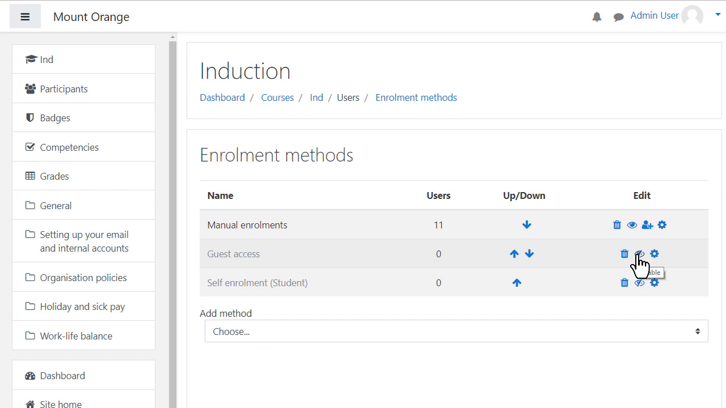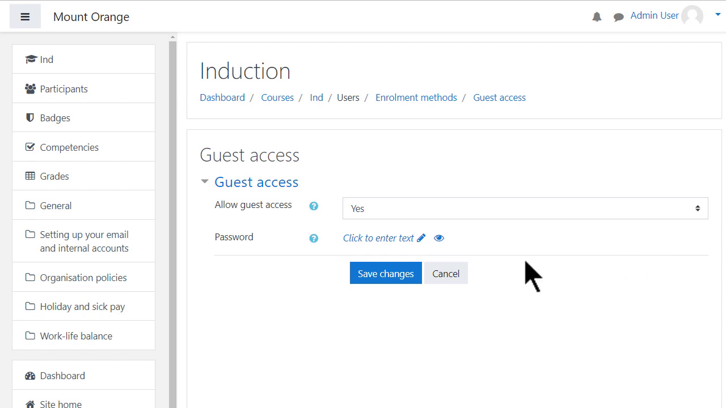Open the eye of Guest Access. This should be enough, but if you want to add a password, you can do this by clicking the settings icon and entering the password. We'll leave this for now.